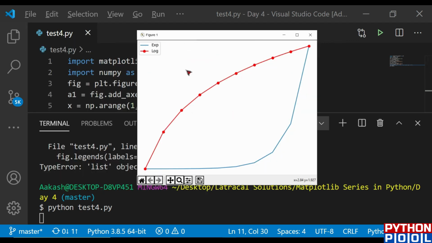Okay, we have legends, we have multiple graphs with the same x-axis but different y-axis.